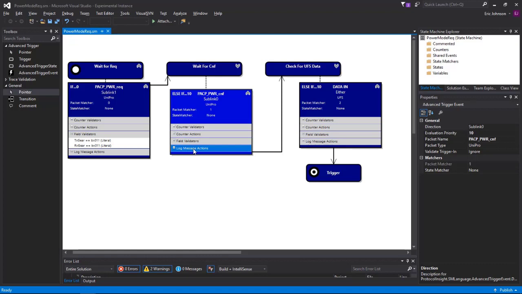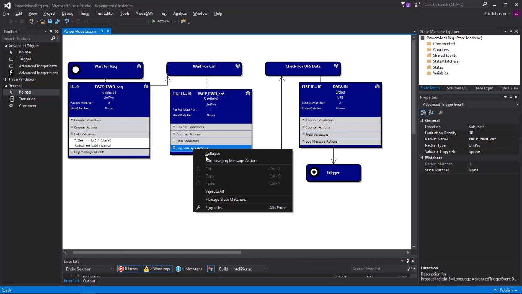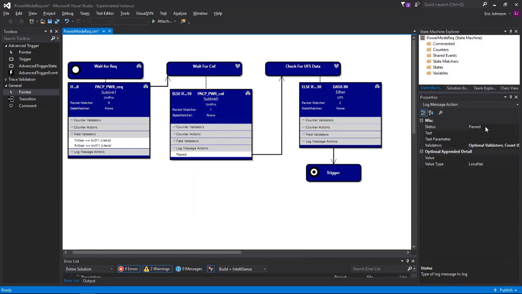Now if you're using a combined Unipro UFS advanced trigger, it won't work correctly in trace validation because trace validation has to be either Unipro or UFS and not both. But if you're using one that's one protocol or the other, you can test it offline. And I'll show you real quick what I mean. I'll add a new log message and we'll just make this an info message.